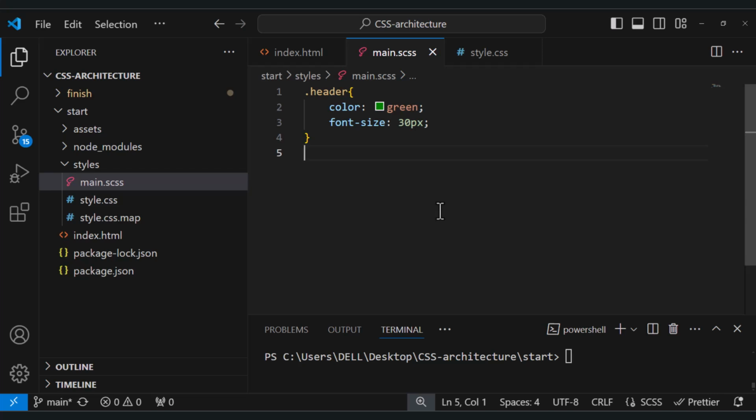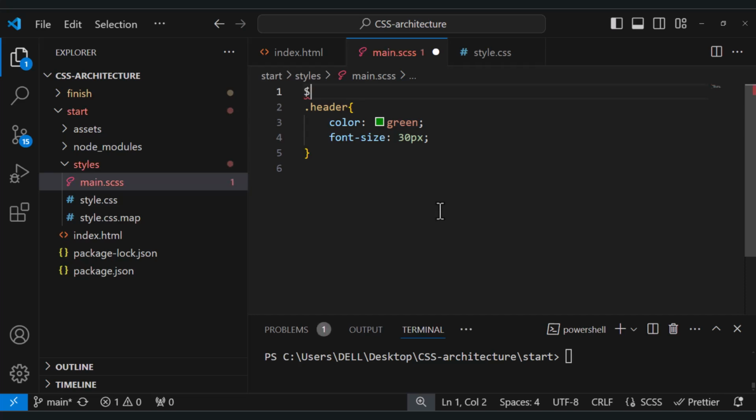To avoid such a problem or challenge, I can create a variable to store this color since I know that I might reuse it in several places. So to create a variable in Sass, you use the $ sign followed by the variable name. So let's say we want to call this variable header-color. I can say header dash color and give it the hexadecimal equivalent of that green, which should be 008000. That should give me green.